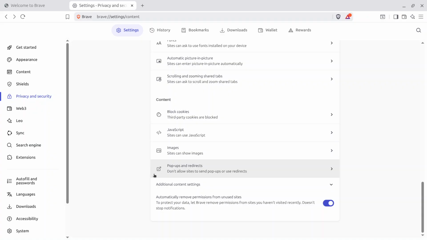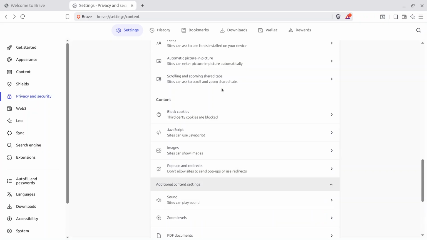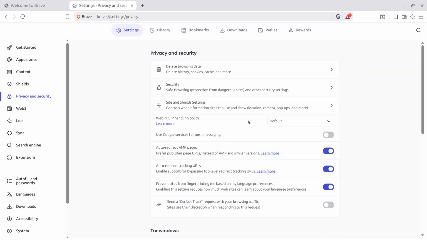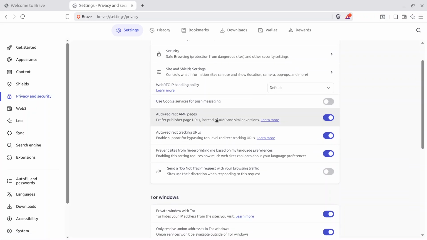And then we'll also click additional content settings, and we want to verify that this is enabled. Automatically remove permissions from unused sites. And so once we do that, we're going to go back to privacy and security, and next we'll look at these settings here.